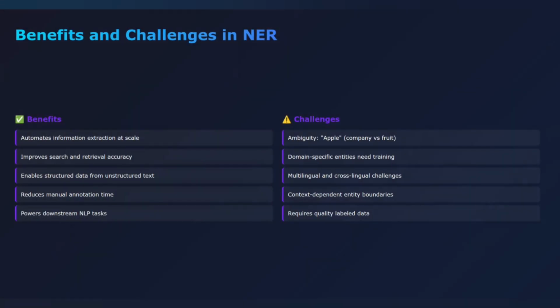Now, NER is powerful, but it's not without its challenges. Let's look at both sides. On the benefit side, NER automates information extraction at massive scale, processing millions of documents in minutes. It improves search and retrieval accuracy. Search engines understand what you're really looking for. It enables structured data from unstructured text, turning paragraphs into databases. It dramatically reduces manual annotation time. And it powers downstream NLP tasks like question answering and text summarization.